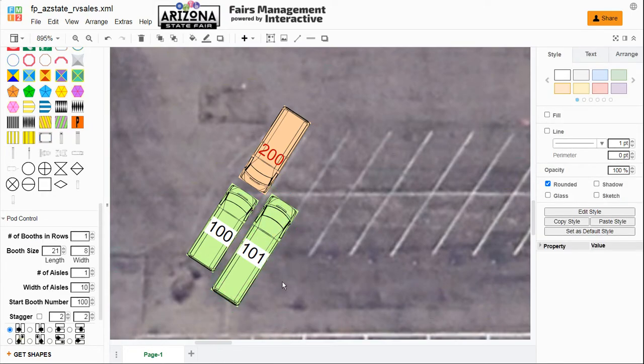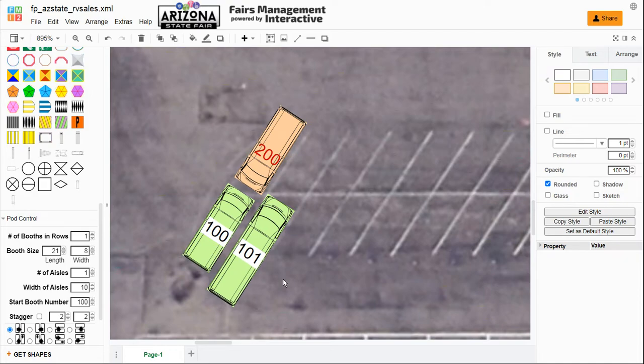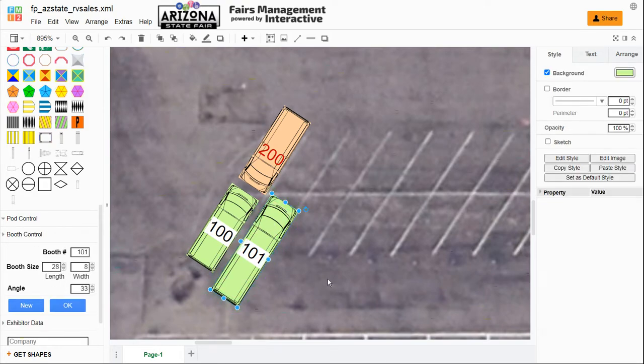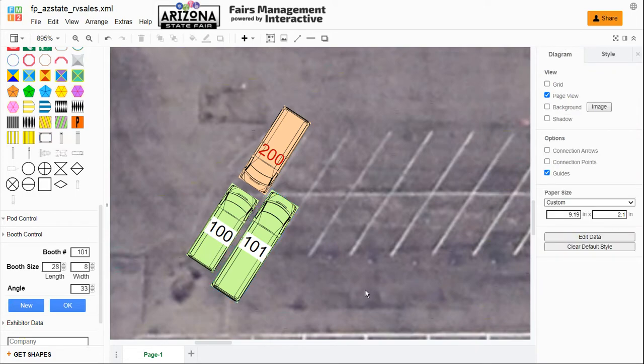And you can use your arrow keys on your keyboard to kind of, whoops, sorry about that. That did the whole pod. Make sure it's just around that one. So now if I nudge it with my arrow key, not bad. So that's how you do those.